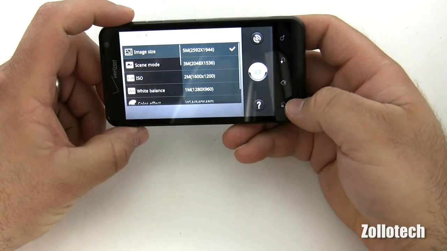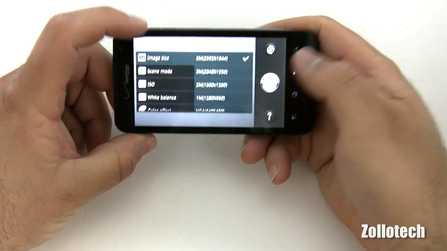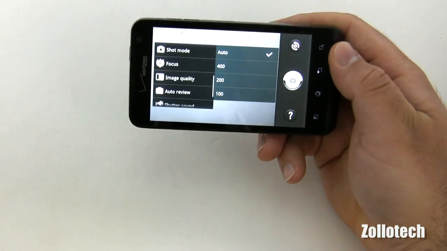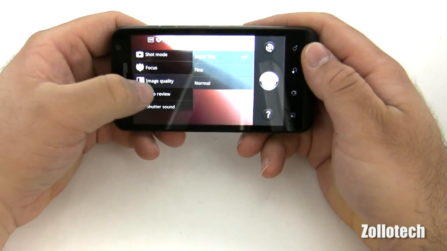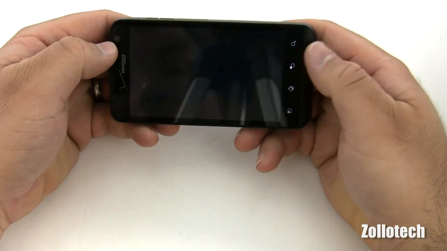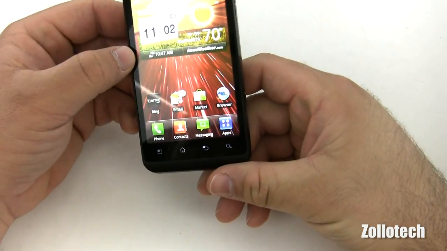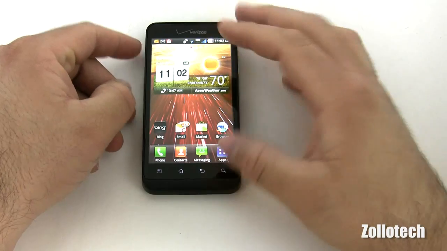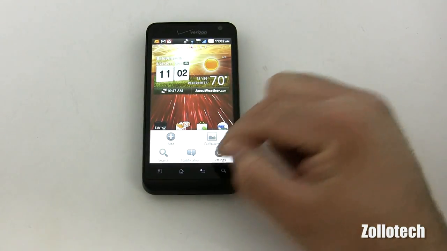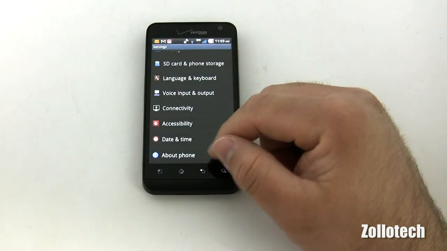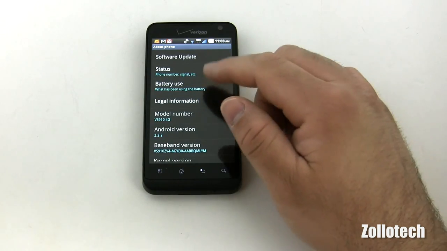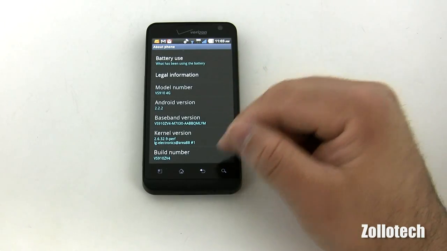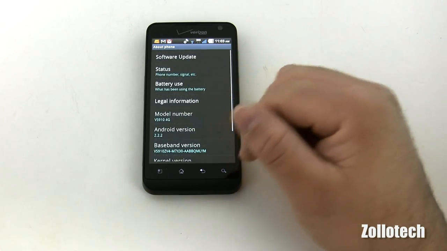Let's see what we've got here. So we have different resolutions, screen modes, ISO. I kind of like this UI. It's pretty intuitive so far. A little bit different. Like I said, a lot like Touchwiz. But everything feels nice and fast, which is always a plus. Let's take a look at the settings real quick, and that'll be about it. Let's see what we have here. Android 2.2.2, and that's kind of it.